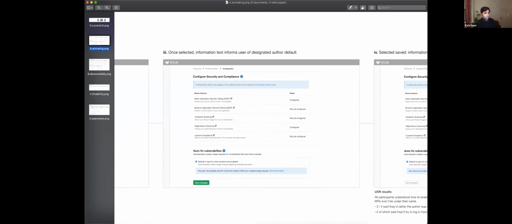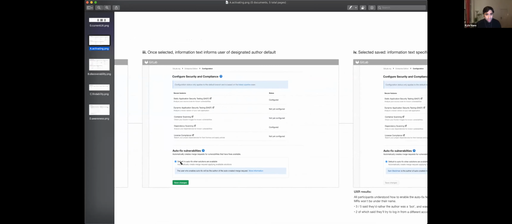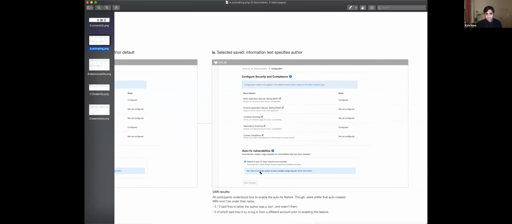Okay, so talking about when we're activating this, when the user actually turns on autofix, we're letting them know the user who enables this autofix will be the author of the auto-created merge request. And when they actually save it, it's giving them feedback that, for example here, Sam is the author of the auto-created merge requests. That would have been the user who turned it on. So the user who activated the feature will be the author of the automatically created merge request with the vulnerabilities.